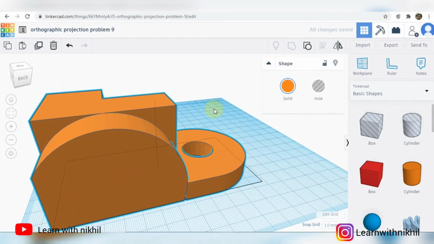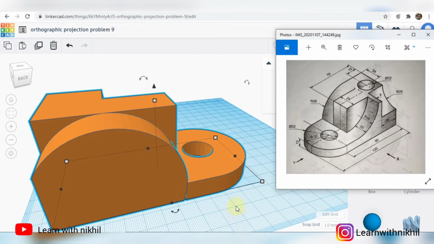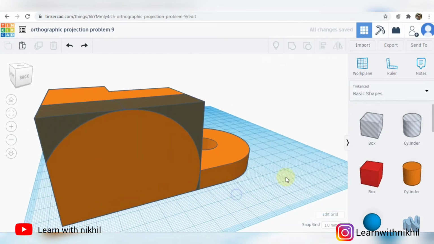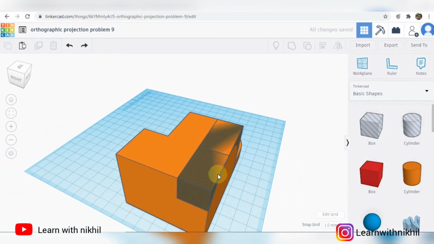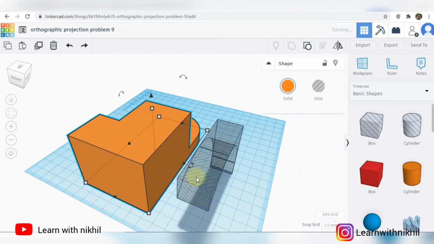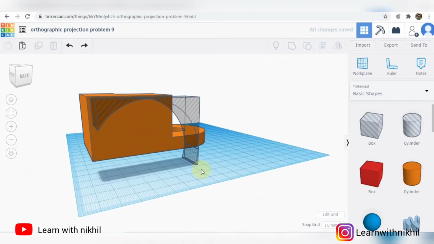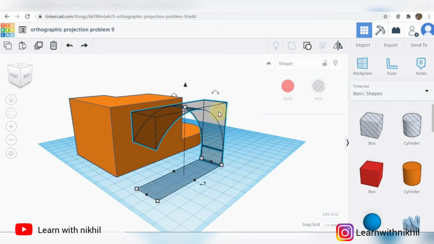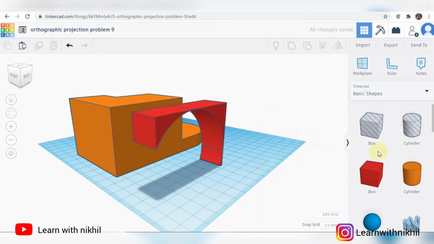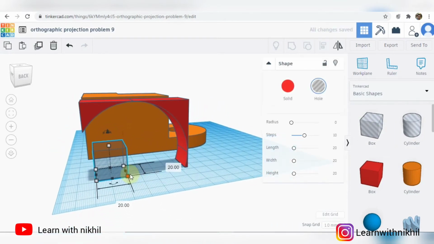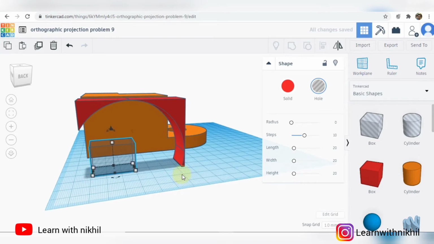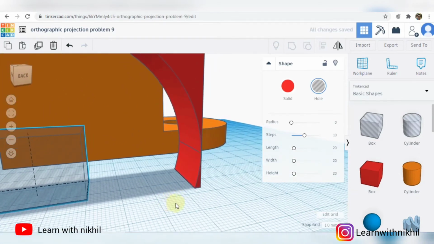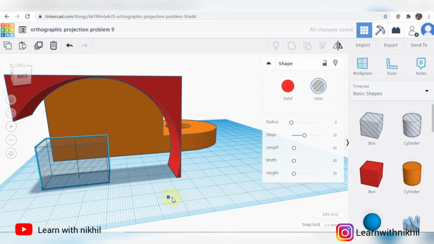But if you notice, we don't want the backward part to be sliced. So I'll just undo it. Now we'll remove the backward part. For that, first I'll convert this again into the solid shape. Get a box. You have to cut that part. So exact center we want. Just want the front side, not the back side.